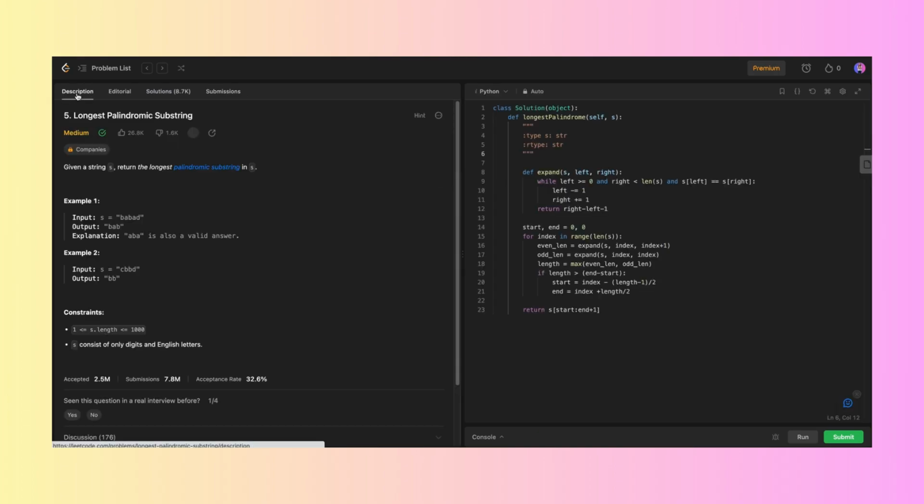So let's go ahead and jump into number 5, which is the longest palindromic substring. Given a string S, return the longest palindromic substring in S. And then they give you the inputs and the constraints.